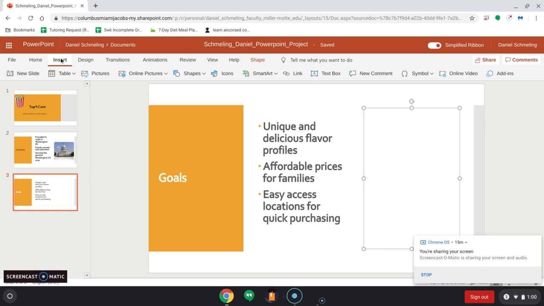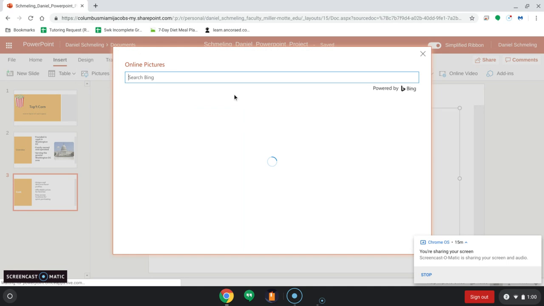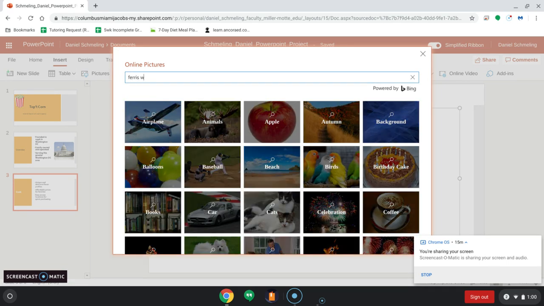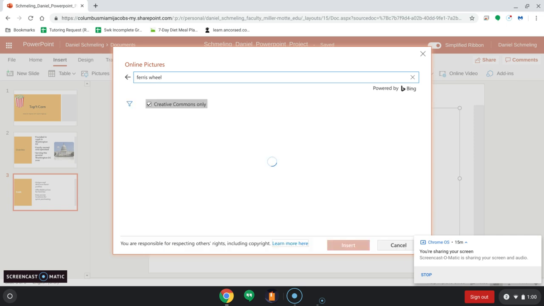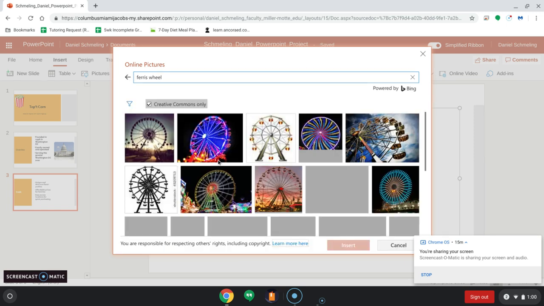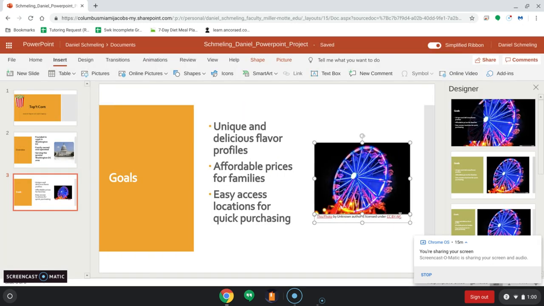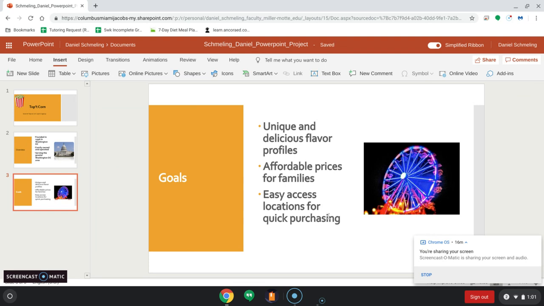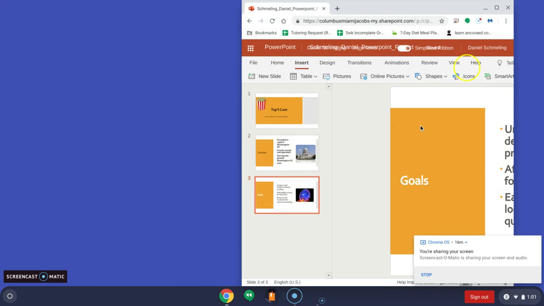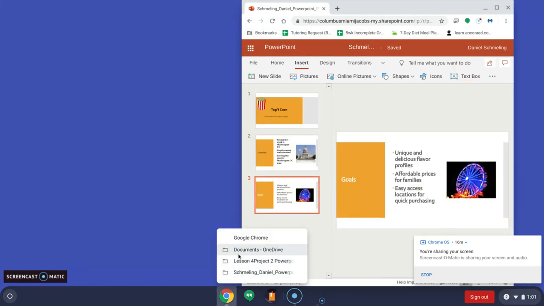I think it wanted us to do Ferris wheel, so we'll do the online pictures from Bing, not from OneDrive, because we don't have any files in our OneDrive unless you save the picture in there. We'll use this cool looking one here. We'll get rid of that writing underneath. All right, we'll see if we achieved slide 3. I think there's probably some resizing to do on that picture.